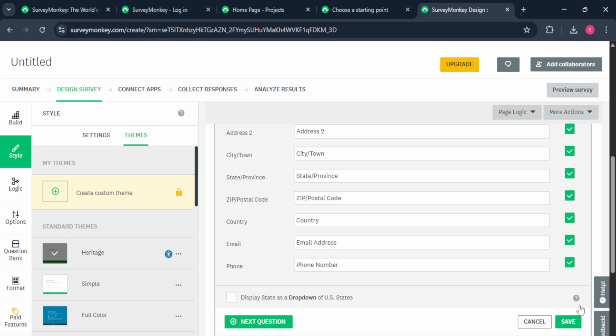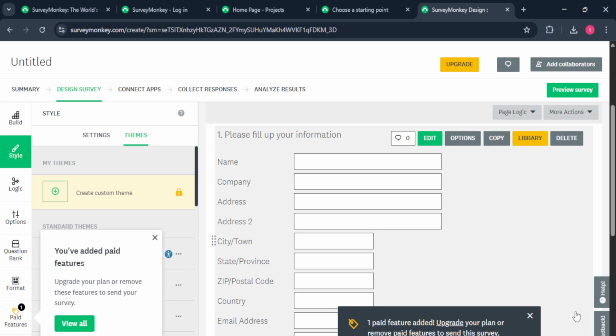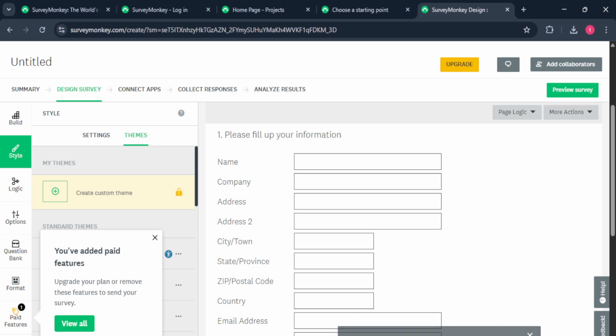This button is typically located in the lower right section of your page, and saving your work frequently is a good habit in any digital project to prevent any loss of data. And there you have it. You've successfully created a contact information question in SurveyMonkey. This simple feature can greatly enhance your data collection process, making it easy to gather necessary participant details efficiently.